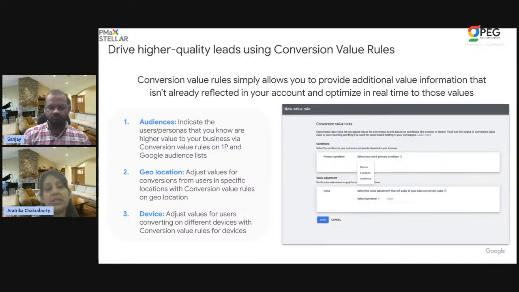Now, what kind of inputs can you provide here? The first example is audiences. You can give the system information about what kind of audience works best for you, what kind of audience personas work best for you, so that the system can understand that, okay, these are the similar audiences that I can target. The second is geolocation. You can assign specific values to certain geolocations which matter more to you. There could be one geographic location that matters more to you than the other, so you can assign a value to that location that works best for you.